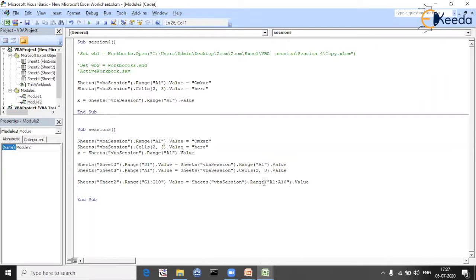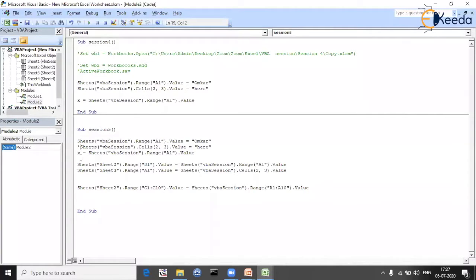The second method for copying the range is, okay, one more important thing. If you just type a single quote over here, that means you are commenting that particular line. If I press a single quote in front of that line, it becomes green. That means that's a comment. So if you wish to enter any comments, just put a single quote. So it is copying range using the .Range method.